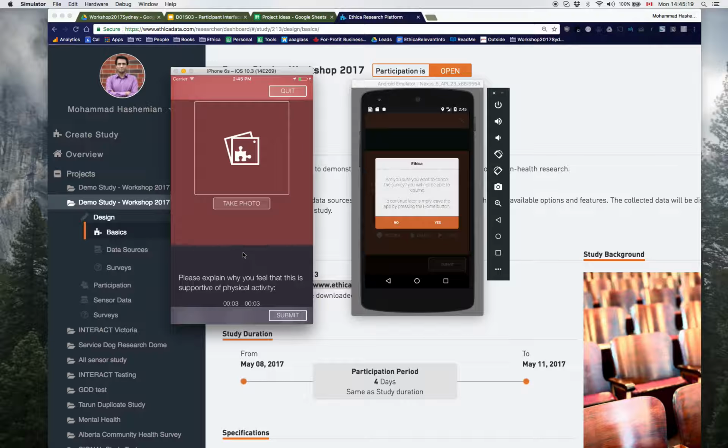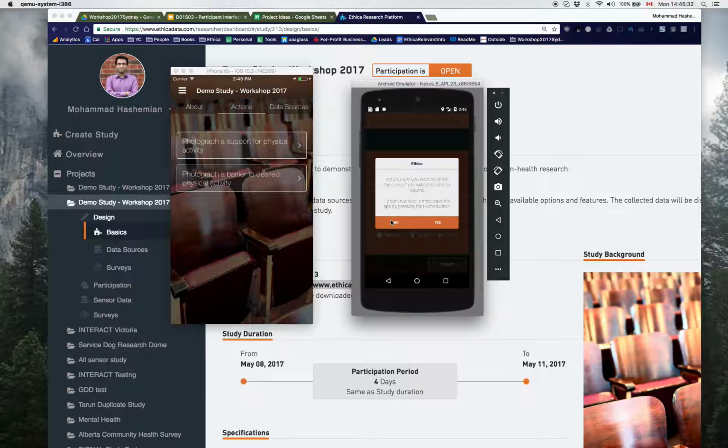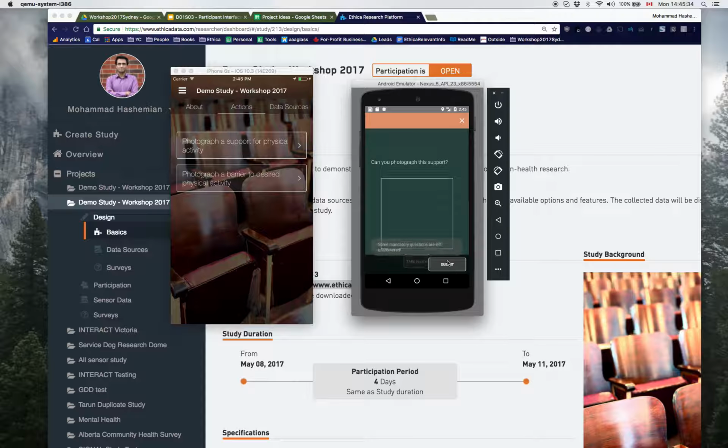I mentioned that some responses are mandatory, some are optional. I think one of the responses here is mandatory, probably a photo question. That's why it doesn't allow me to submit it. So I can just press quit. Okay, submit, it says the same thing. Some mandatory questions are left unanswered. I'm saying yes, show, so cancel.